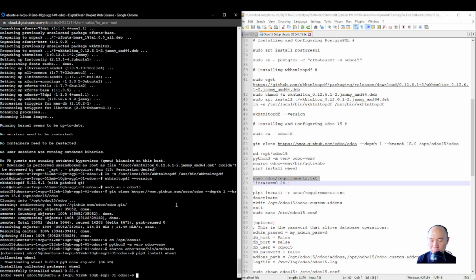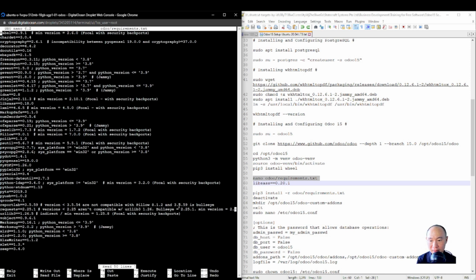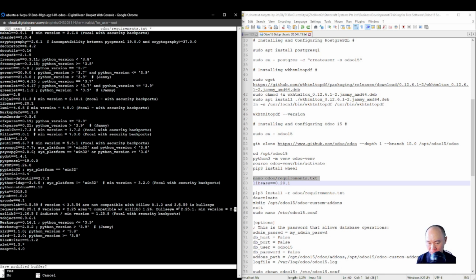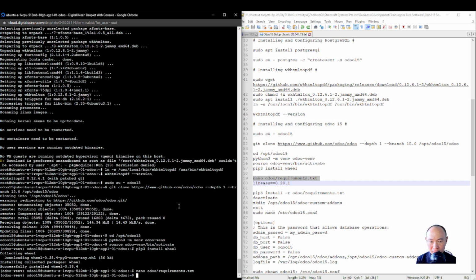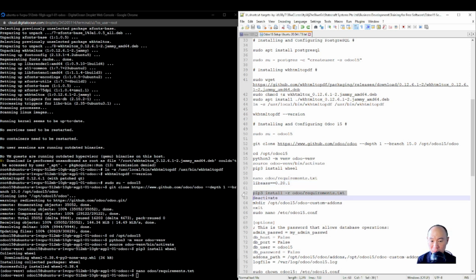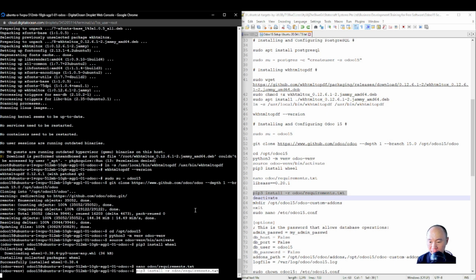Next thing we want to do for the Odoo requirements, dependencies, because there is a libsass library that needs the latest version in order for it to work. If not, there will be an error in the installation itself. So you need to come in here and change this to version 20.1, before you proceed to trigger the installation.